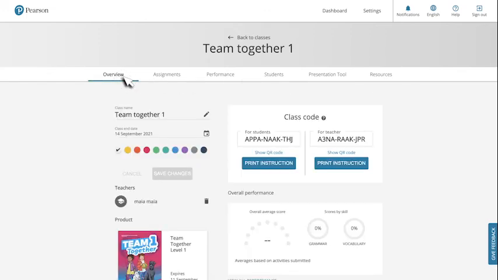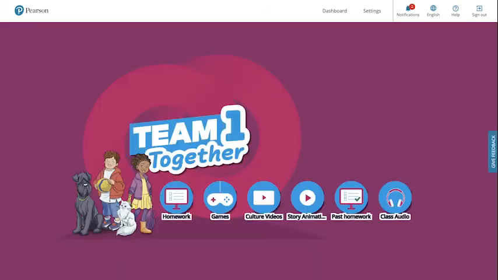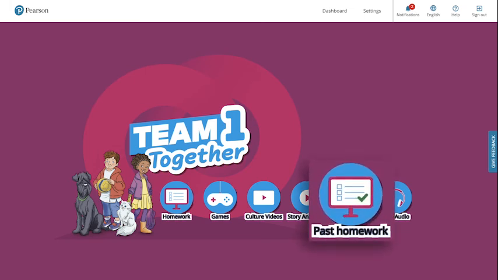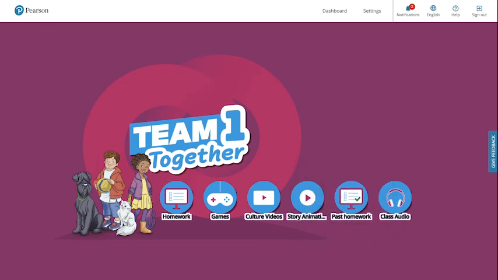On selecting Overview, you will see all information related to the class. Students will be able to access all assigned activities. Even after the set delivery date has passed, the activities will still be available as past homework, so students can return to them, for example, before a test.